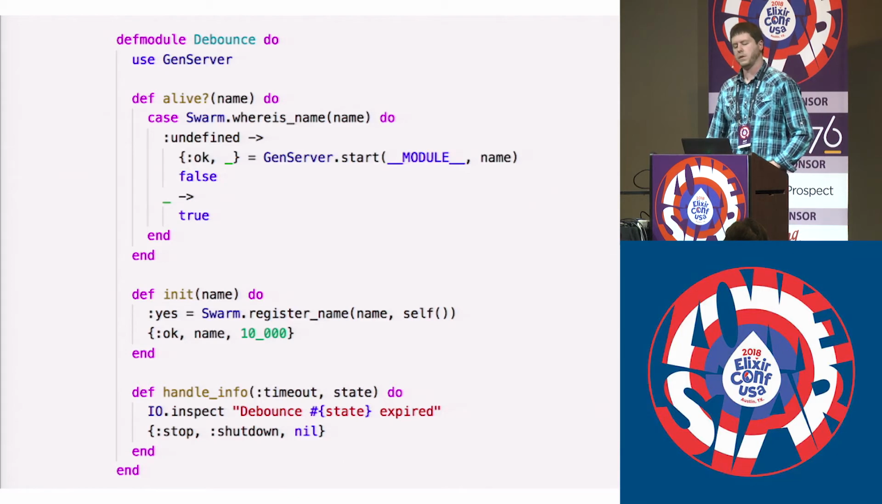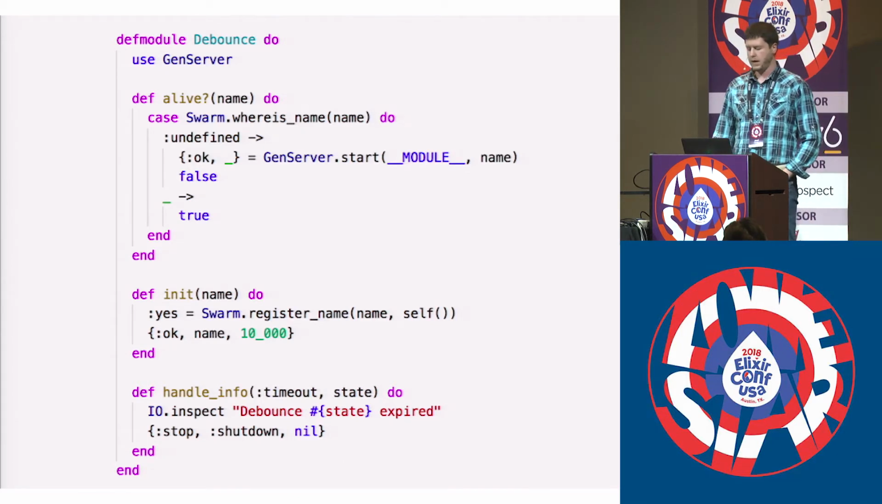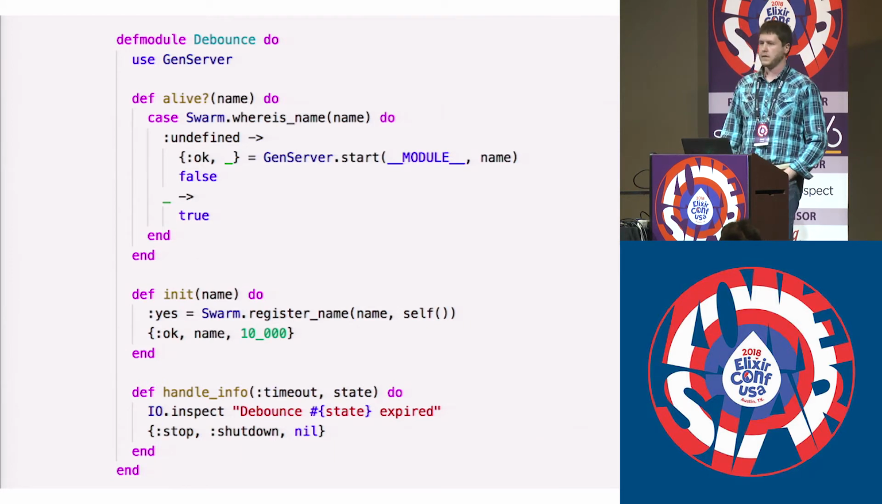So what are a few things that we can do with a distributed process registry? If we have this capability of having a unique thing across the cluster, there's a few interesting use cases. In this case, if we want to debounce something, let's say we only want some sort of work to happen one time in the cluster every 10 seconds, is what this example shows.